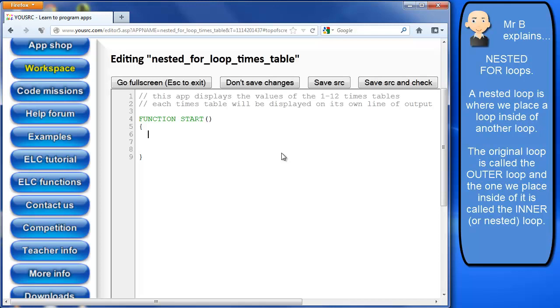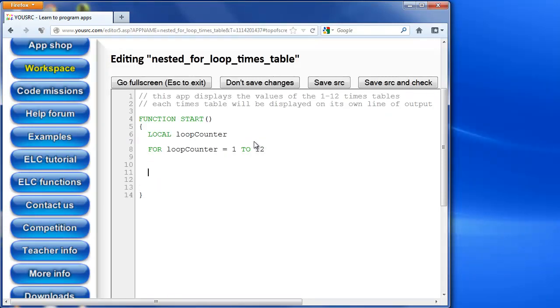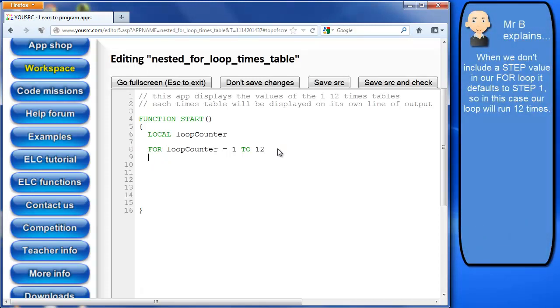So I'm going to have a loop counter. And this is stepping up by 1 each time, so I don't need to put the step value in there. So open and close my curly braces for that. Right, okay.